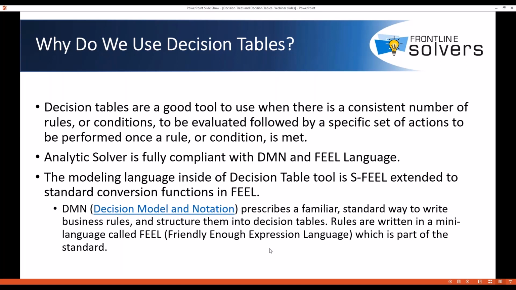DMN decision tables are another advanced capability in Analytic Solver. Decision tables are a good tool to use when there is a consistent number of rules or conditions to be evaluated, followed by a specific set of actions to be performed once the rule or condition is met. For example, you can have a decision table that returns an employee's pay based on the number of hours worked.